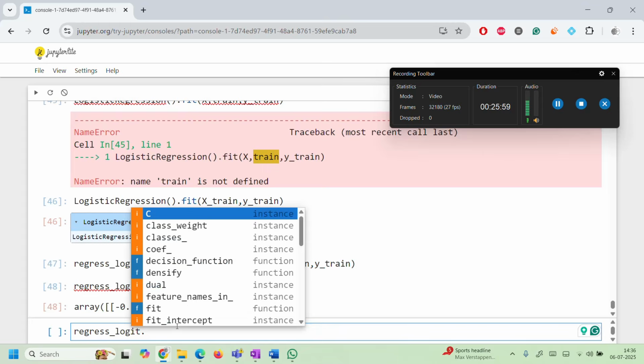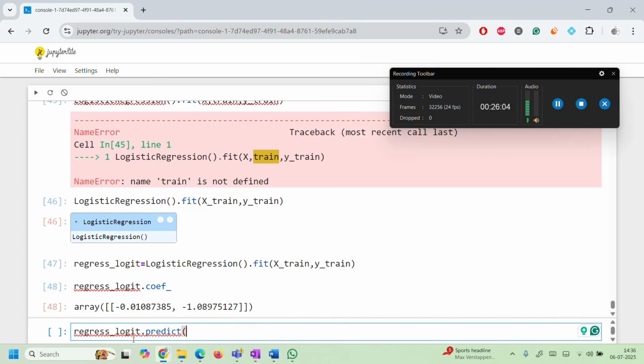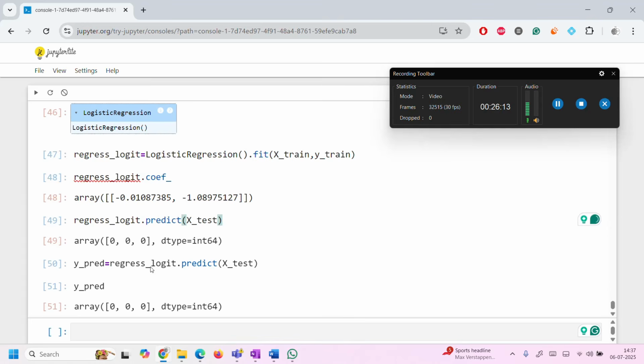Now suppose we want to predict the output, so we'll give x_test, the test sample input. So we have here the predict. Okay, so this we will pass the input. So we will run this regress_logit dot predict, and the input we will give is x_test, the testing samples. So we do that. What we got, we store those values in y_predict. Now it returned 3 values: 0 0 0.